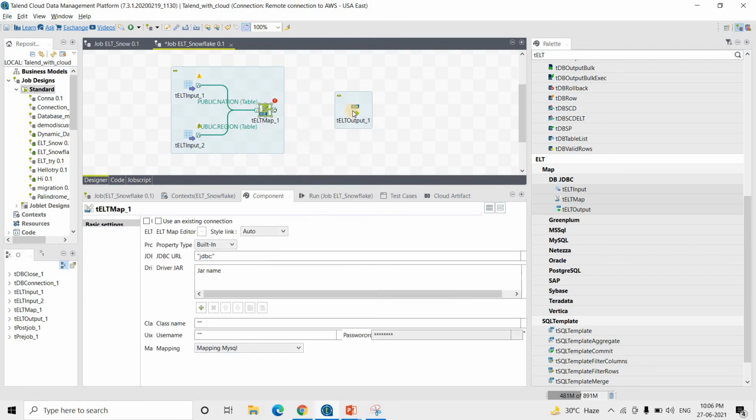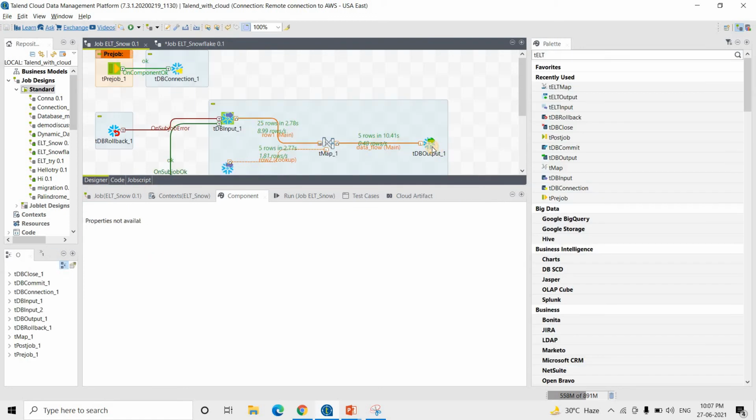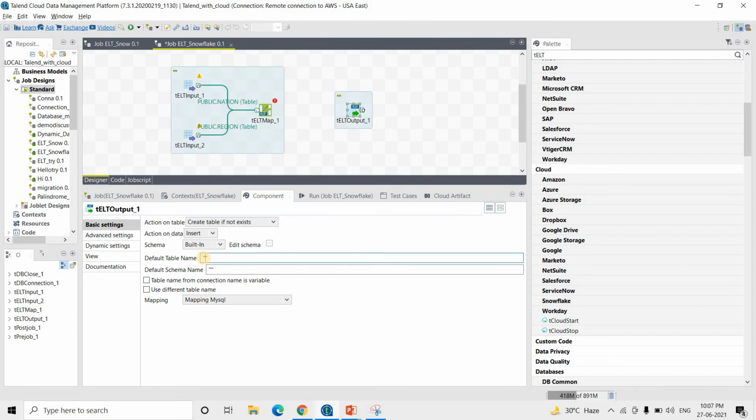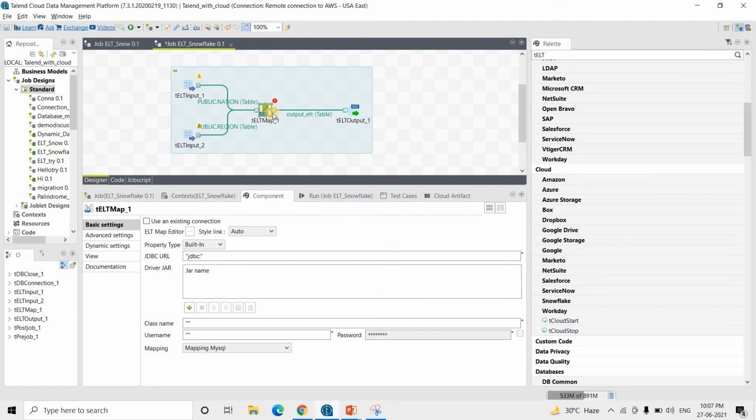Then TELT output. Here action on table is create if not exist, insert. Default table name: what we have given in ETL, like that only we will try to keep the convention. Output ETL we have given, right? So here I will give output ELT, in small letters, although it does not matter that much. Schema name is public. Mapping is Snowflake. So we can connect here. The output ELT table is done.